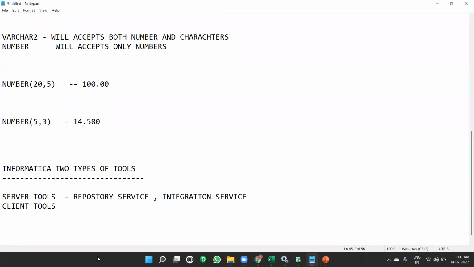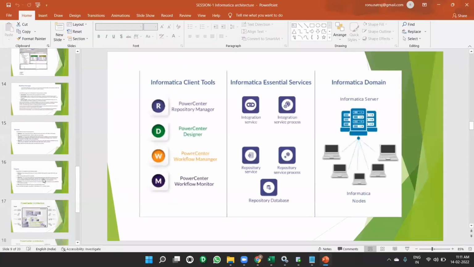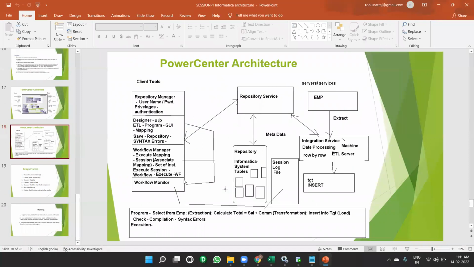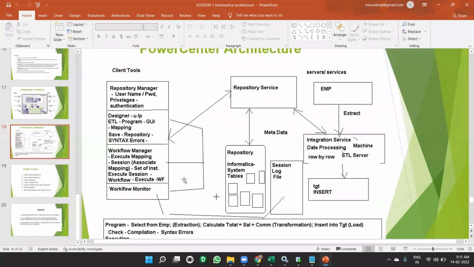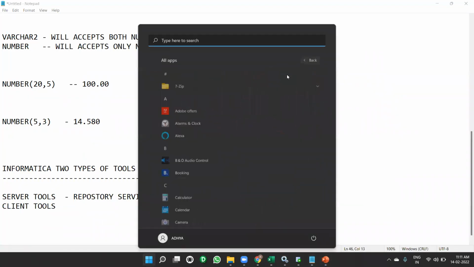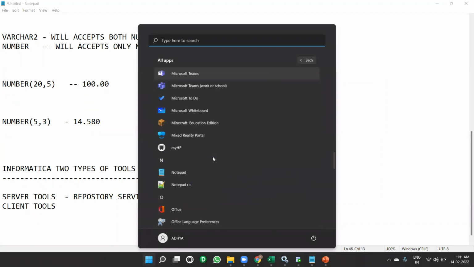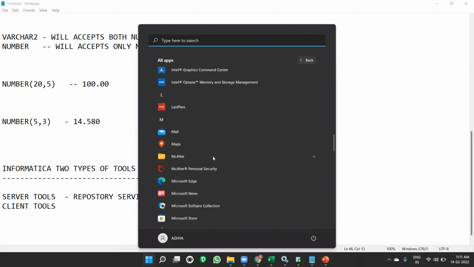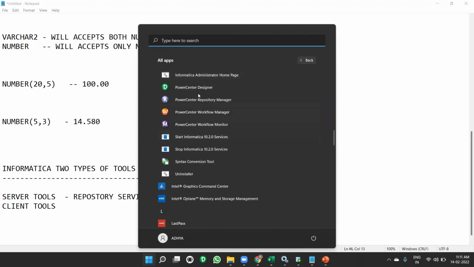Integration service. What will it do now? I'll show you here. What are the client tools we have? If you go to Start, All apps, there are 4 client tools. Click on Informatica. The client tools are Power Center Designer, Repository Manager, Workflow Manager, and Workflow Monitor.